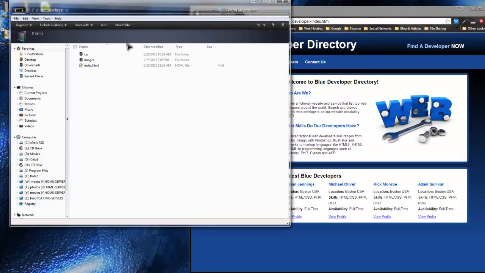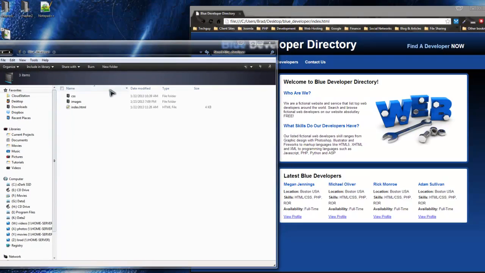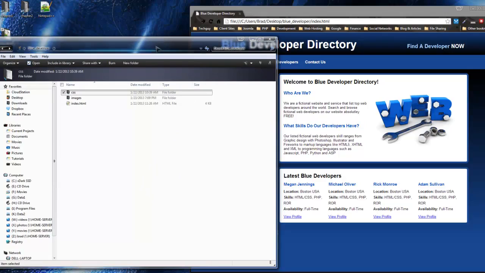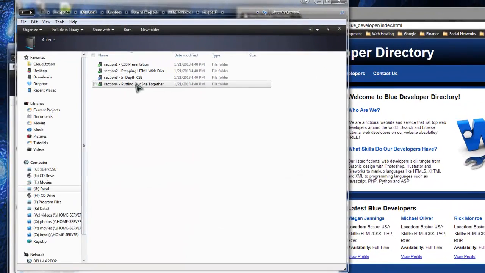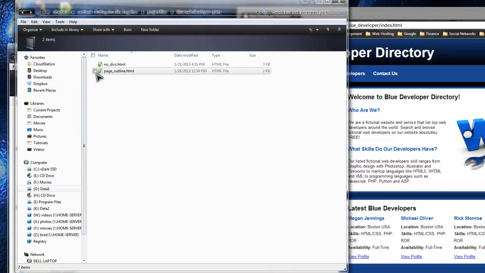And this is what we have so far. This is what we've done up to this point. Our home page, an images folder, a CSS folder with our style sheet that we just completed. So what I want to do right now is I want you to go to your project files, chapter 2, section 4, and go to project files, parts. Now open up page outline.